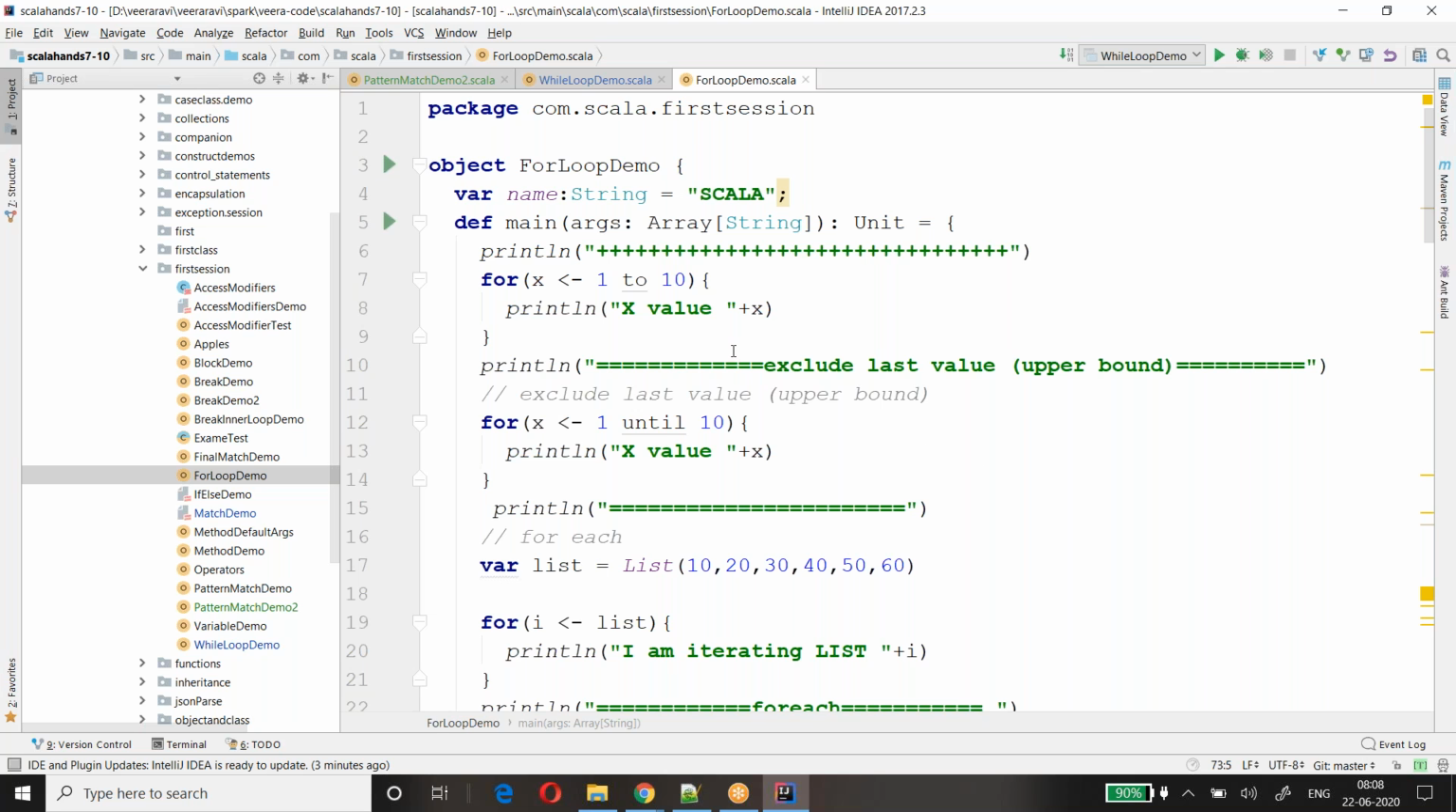For loop is used when we know how many iterations we need to do. Like I need to do 10 iterations, 20 iterations, or 100 iterations. When we have that information and want to iterate based on the number of iterations, we will go with the for loop. But the while loop is based on some condition.